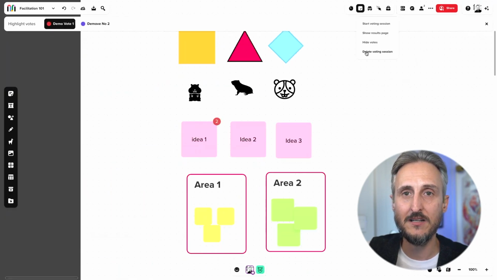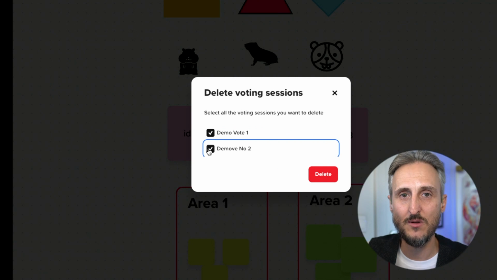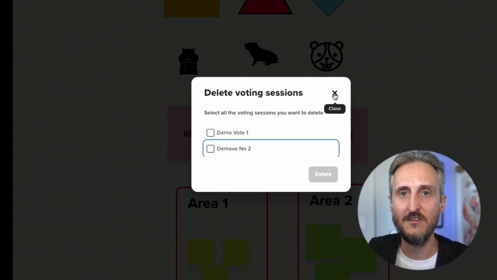So if I click on that, it's going to give me access to which voting sessions. So I can tick that over here. I can decide which ones I want to delete and then remove it completely from the results page. I'm going to just leave them there for now.